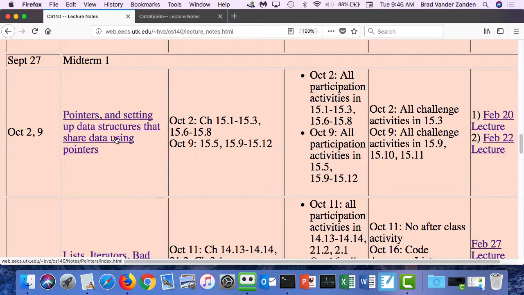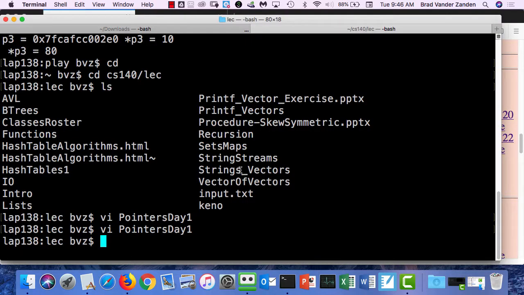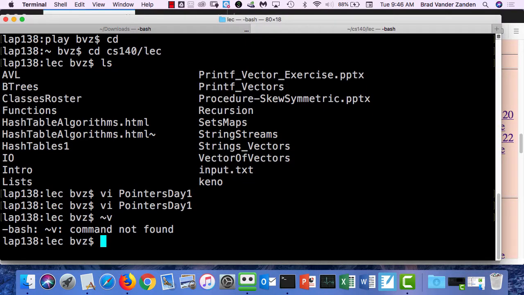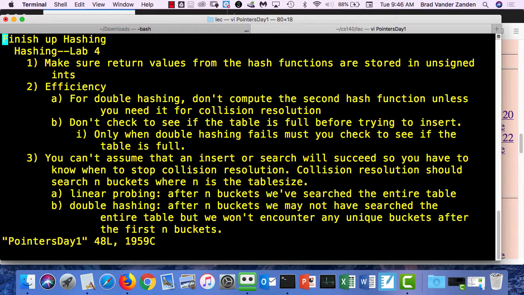Before I do that, I want to finish up talking about hashing. We didn't go over the performance of hashing, and that is crucial. I also need to go over a few things about the lab, so I'll go over those first.